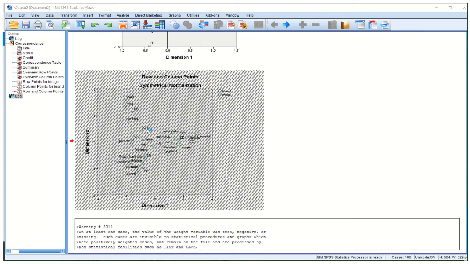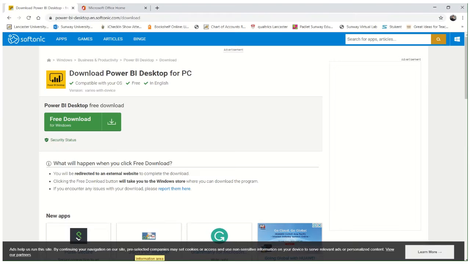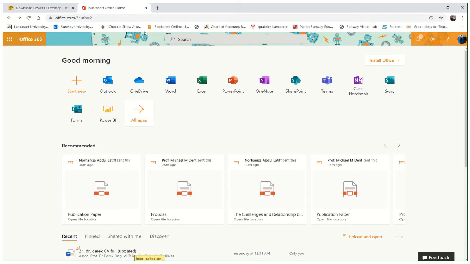It's really, really cool. It does take a while for you to upload though, but before I go there, let me just show you how you can download Power BI into the desktop.